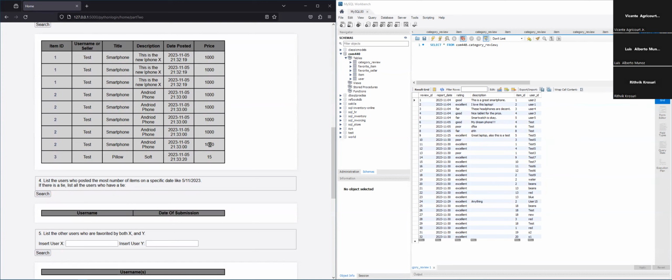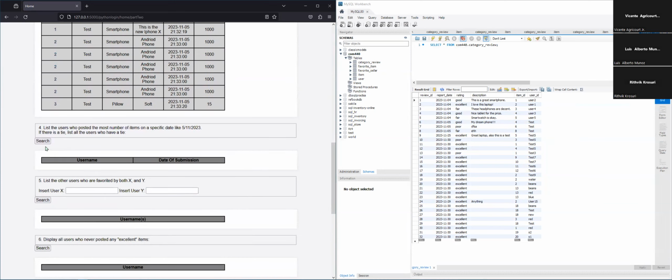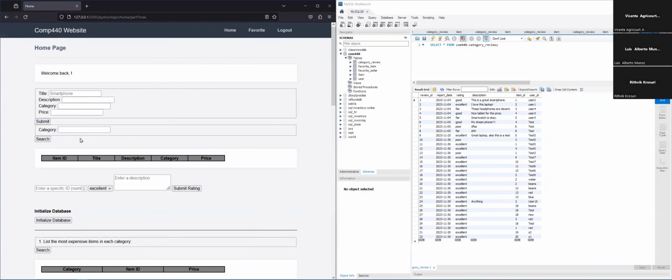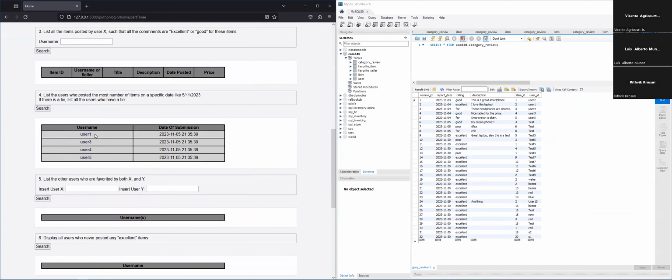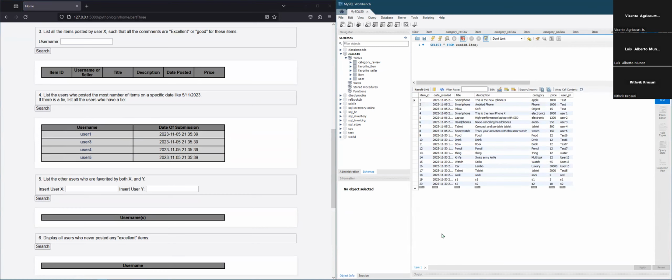Oh, sorry. Yeah, for the fourth one, list the users who posted the most number of items on a specific date. So we are getting the users, user 1, 3, 4, and 5. You can see it as well in the database table. The date of submission is the 21st.